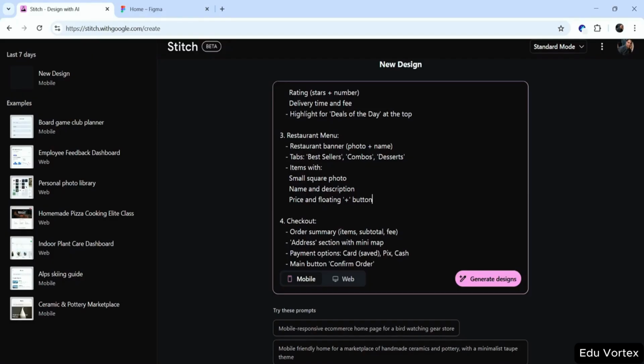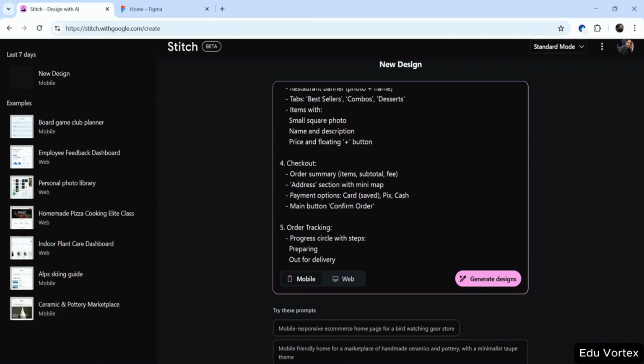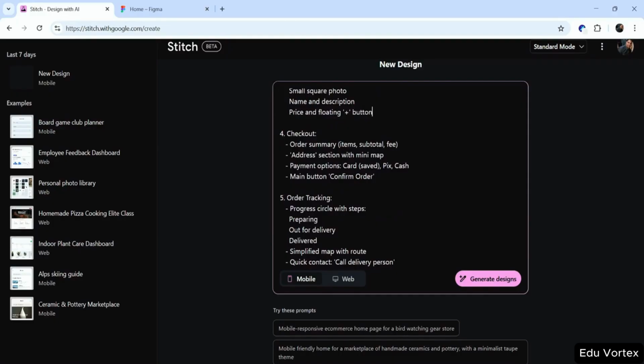The items should appear with a small square photo, also showing their name and description, and a price button, plus a floating button with a symbol to add. The next screen will be the payment screen. It should display the order summary, including the items, subtotal, fee, and so on. An address section with a mini map, payment options like a save card, and a main button to confirm the order.